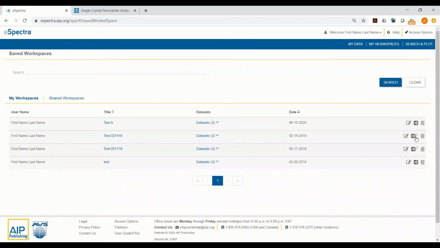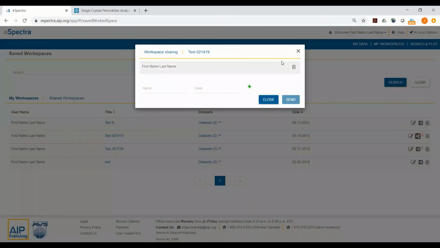If you want to, you can also elect to remove that sharing with that particular colleague. When you log in, this is an example first name, last name person that I shared this February 2019 workspace with. I can hit the trash can, and that will remove this workspace from that person's profile.